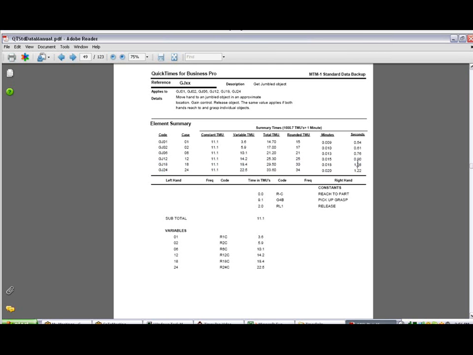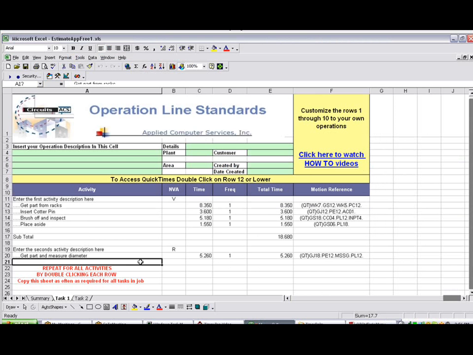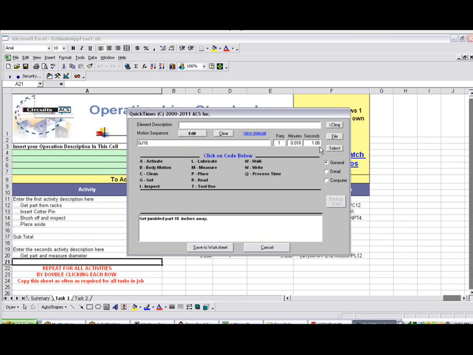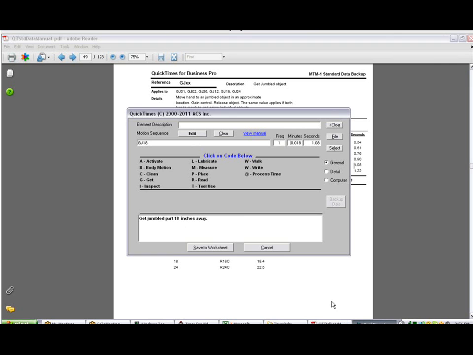That value you see right here, I'm highlighting it, that one right there. And now let's see where that comes in. Back on our estimating worksheet, if I double click on an empty row here, and I just say get jumbo part, 18 inches away, there's a value of 1.08 seconds. And of course that value came from the analysis in the pure MTM, this value right here. So all the data you're using is fully backed up to give you reliable standards just by pointing and clicking around the QuickTimes developer.